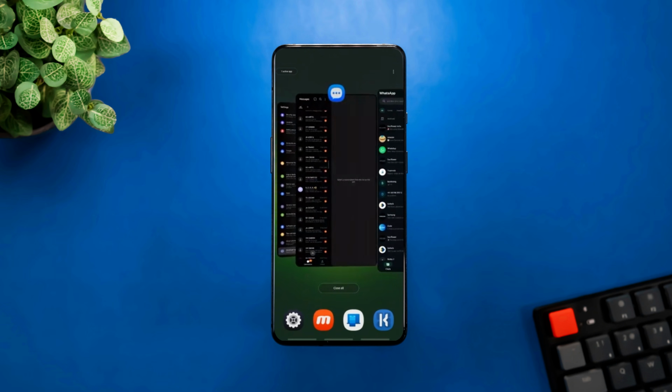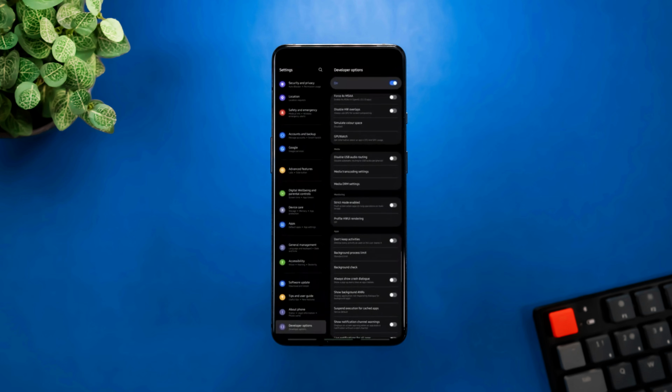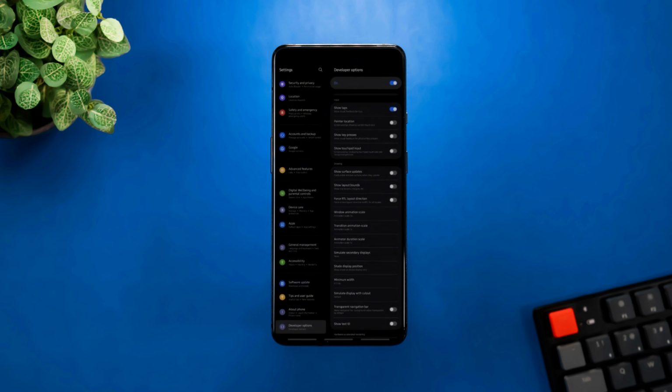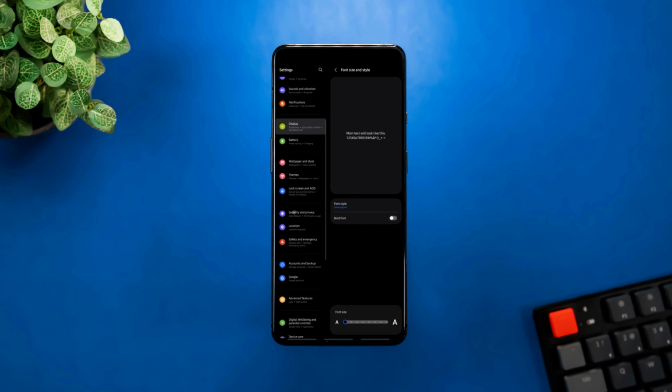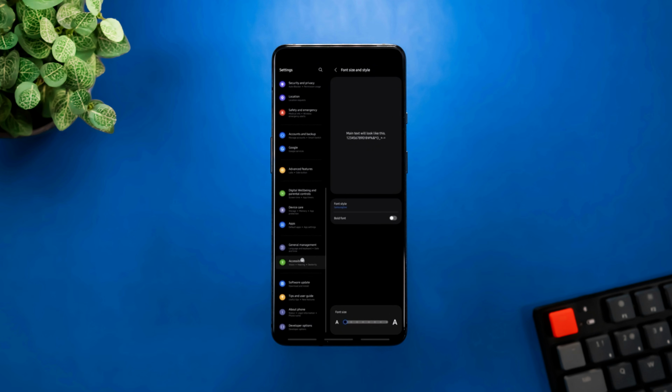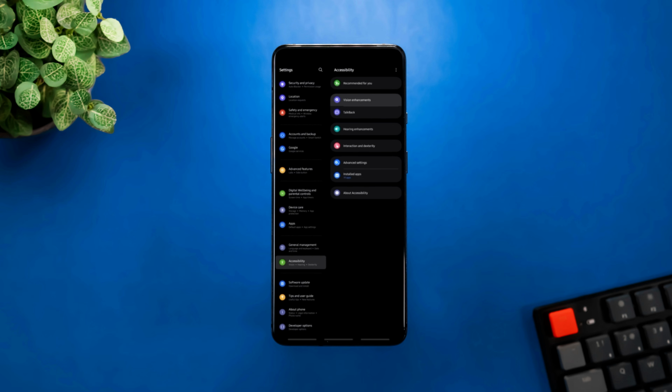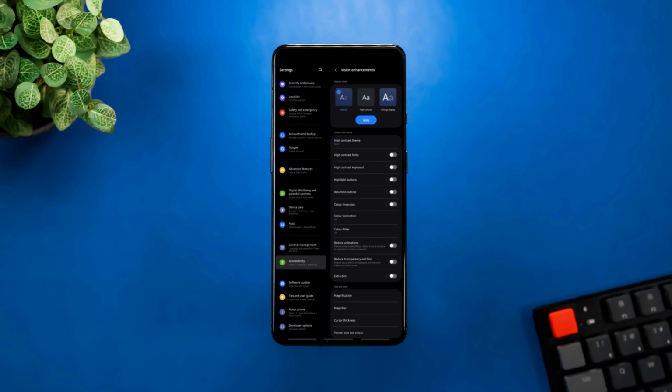If you experience lag in this mode, change the Windows animation scale, transition animation scale, and animator duration scale to 0.5x. Also, if your text is too small to read, you can easily increase the font size in your display settings. To get back to the default UI, go to the Accessibility settings, Vision Enhancements, select Default and hit Apply.